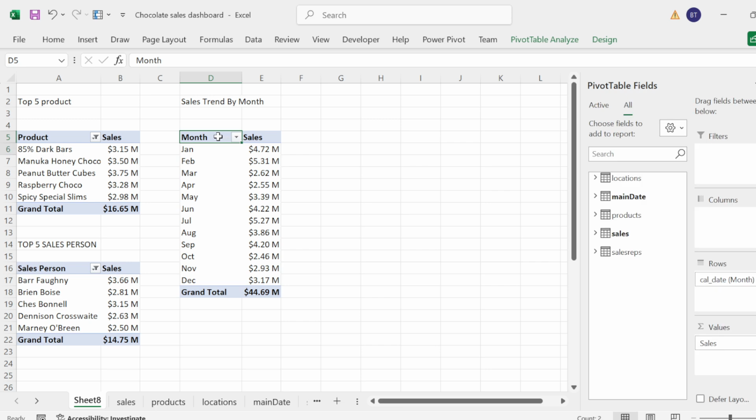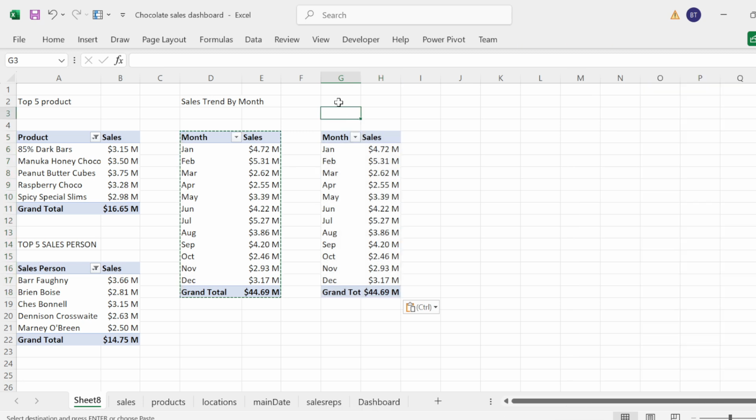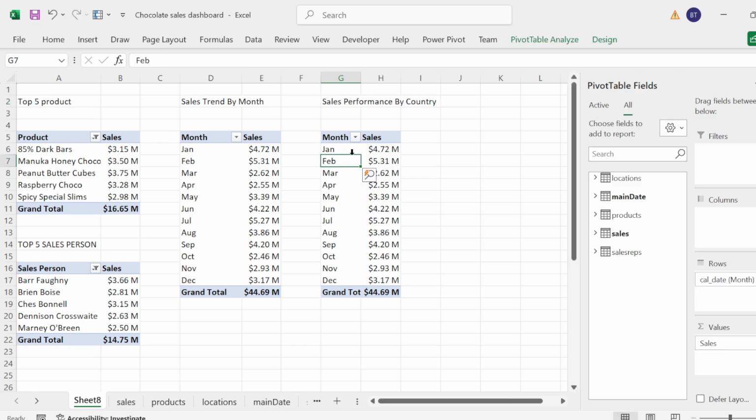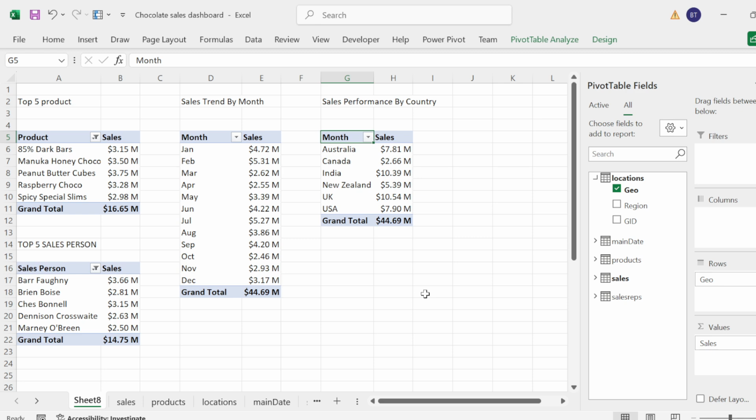Then another one we want to create is our sales performance by country. So here I'll remove the month from the rows, then come to location, then click on geography. So here is our sales.